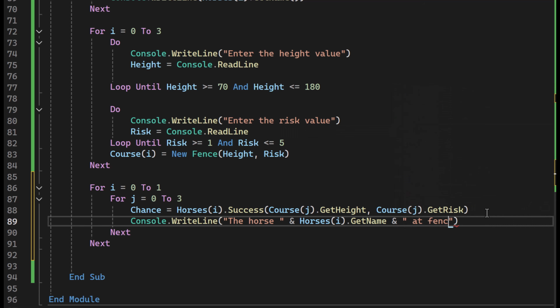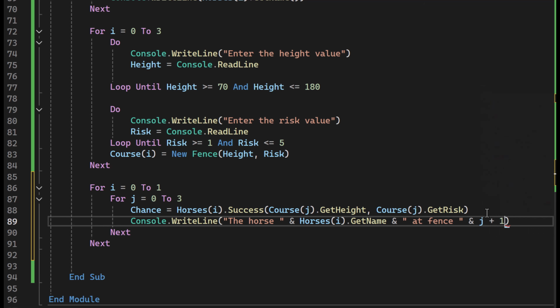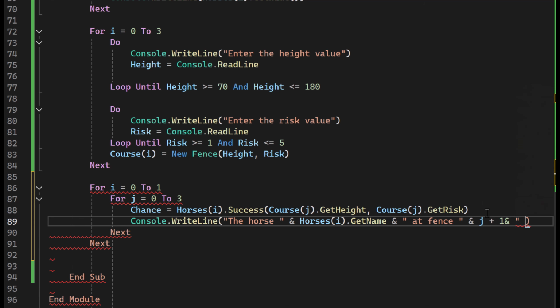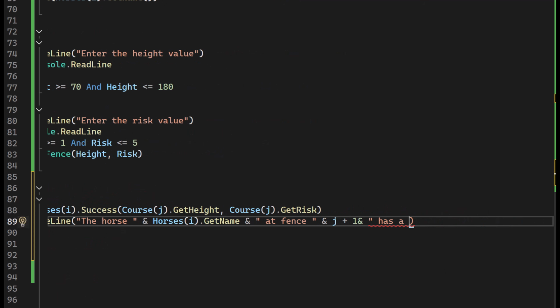At fence. Now I need to get that fence number. So we don't want to do fence 0. So we're going to do J plus 1. That will output fence 1 for the first one, and then so on. At fence 1 has a, and let me scroll over here so we can see all of this at one time. It'll be a lot easier than trying to scroll multiple times. Has a, and then the next part they said a 68% chance.